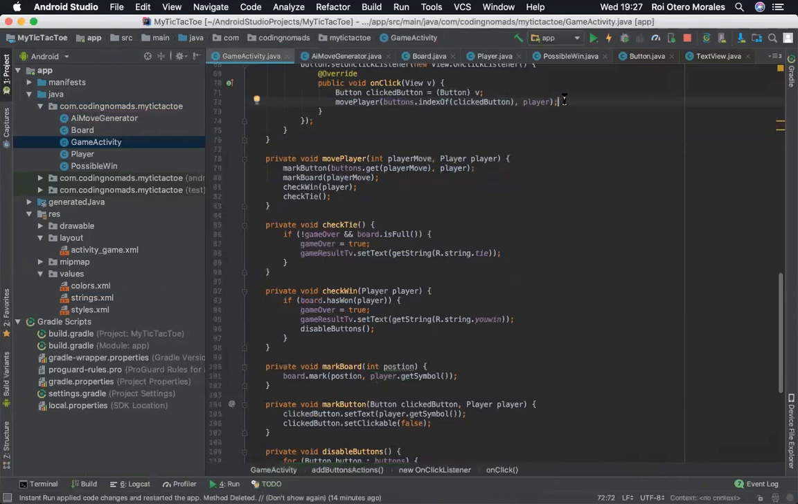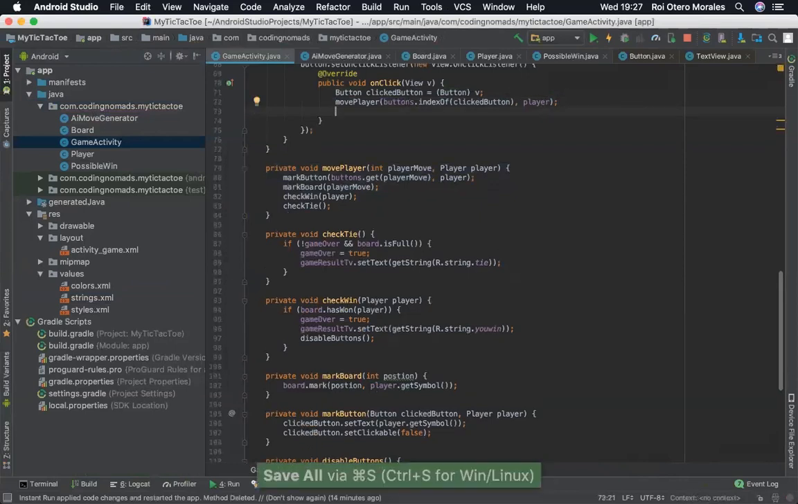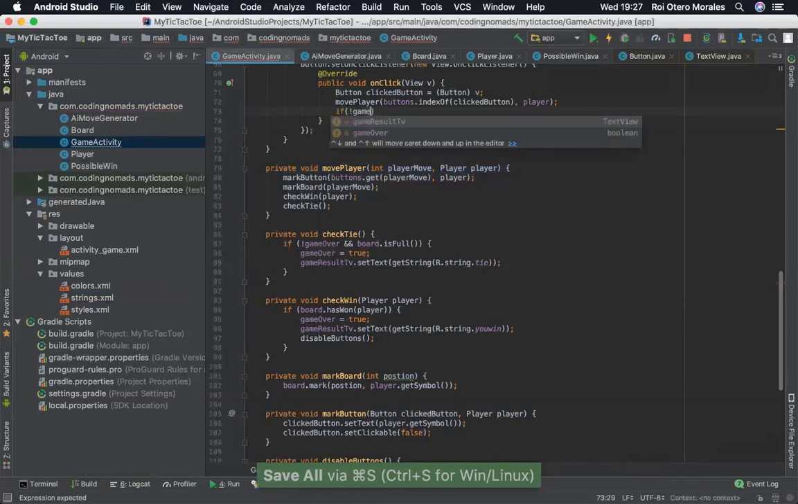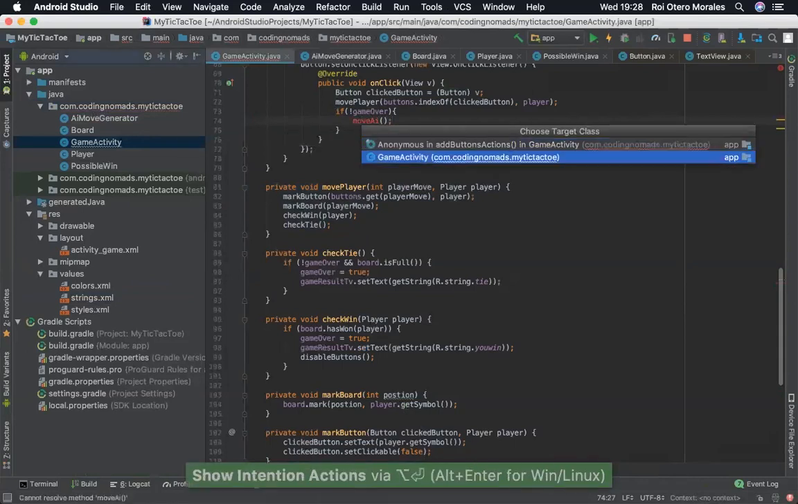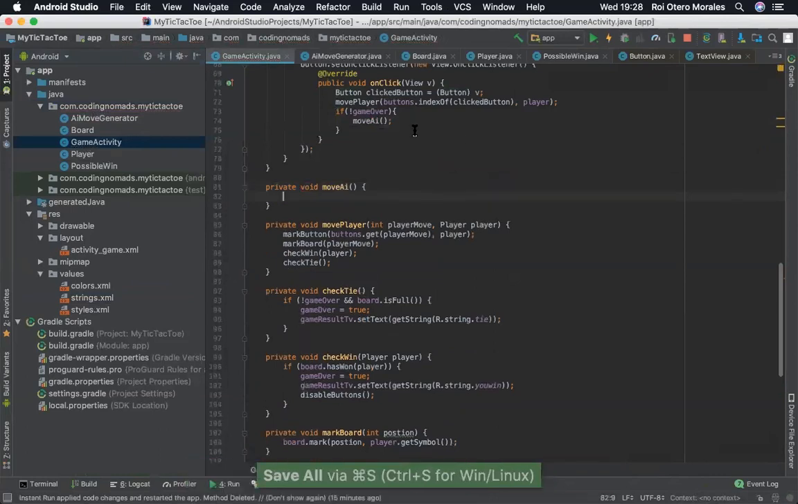Okay, and then we need to somehow move the AI. So we only move the AI if the game is still on. So if it's not game over, if game over didn't occur, if the game is still on, then we move the AI. And now you will see why I did all the refactor. If we create the method moveAI in GameActivity again, moveAI will be something very similar to movePlayer.